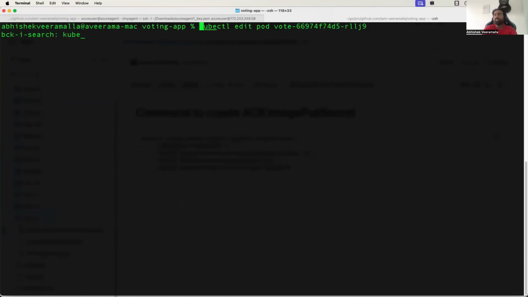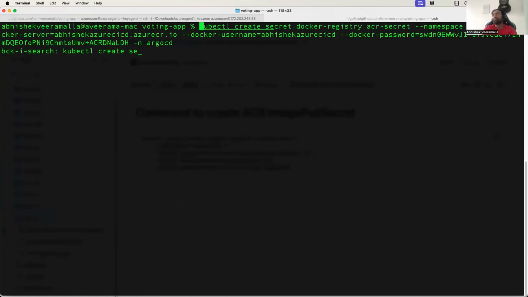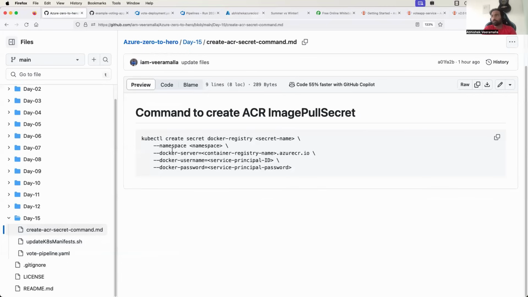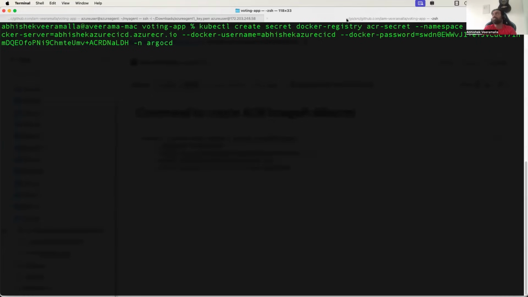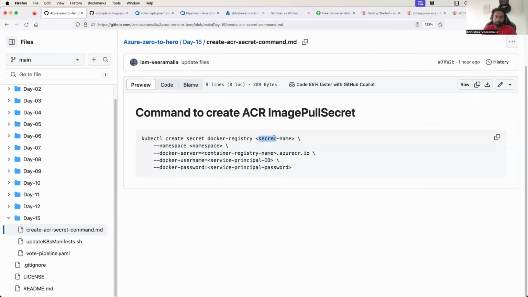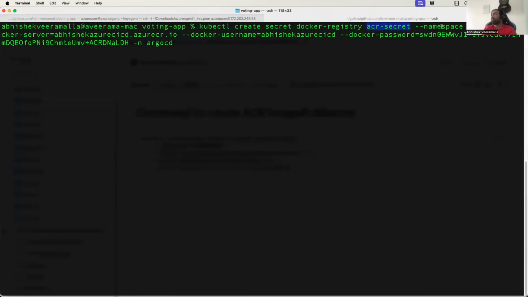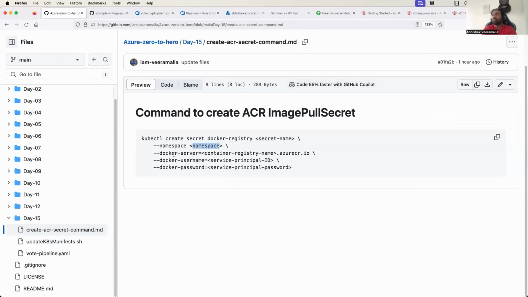So kubectl create secret. So what are the things that you should know here? Namespace should be the default namespace because our pods are deployed in the default namespace. Secret name, you can put anything. In my case, I'm using the secret name as ACR secret, right? So better you also use ACR secret. Namespace is default. So set the namespace as default.